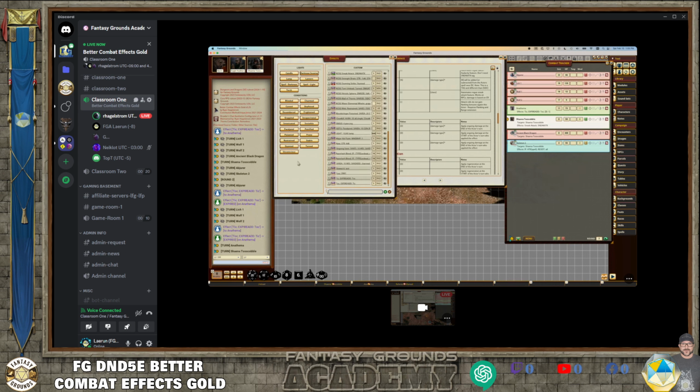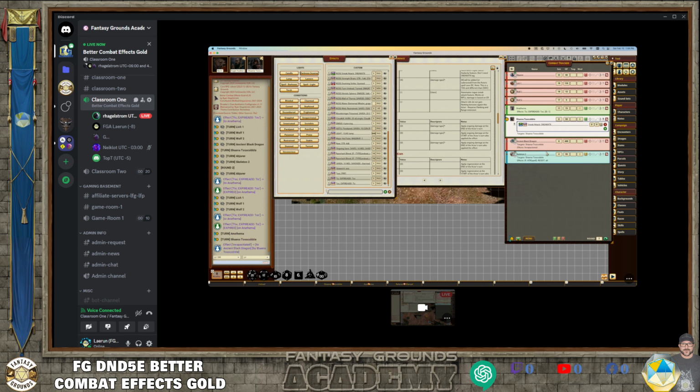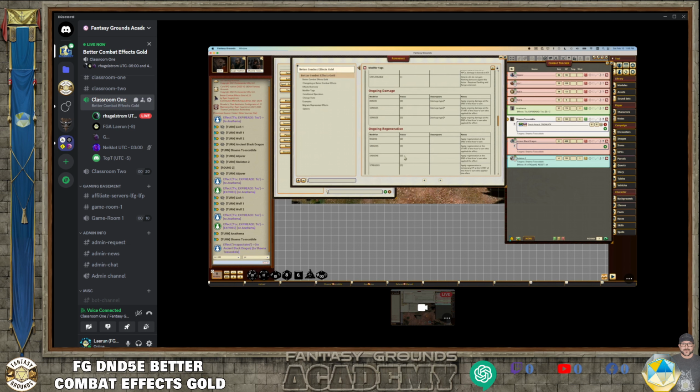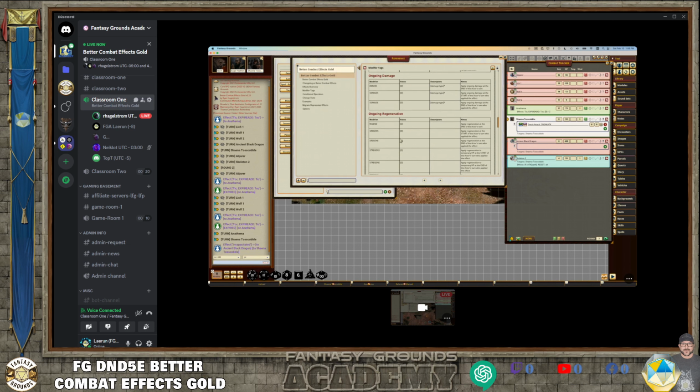What does that actually mean? The source is the actor who applied the effect. Normally when you apply effects, if it doesn't say anything down here, it was applied by the person it is on. If it's applied by somebody else, it says applied by, with its chain and task level. So that's what it means when it says the source, the actor who applied the effect. Ongoing regeneration, that's just healing instead of damage of ongoing.